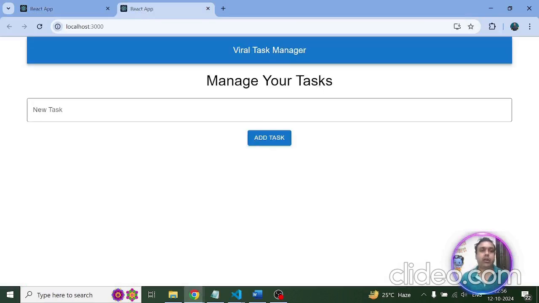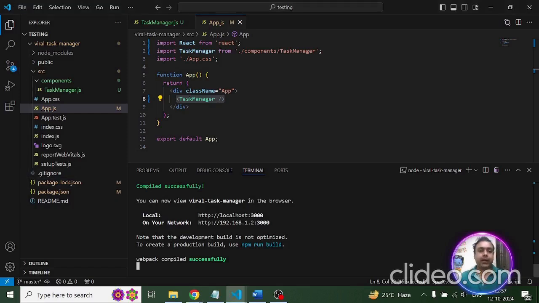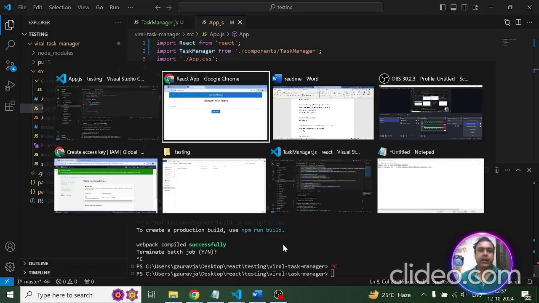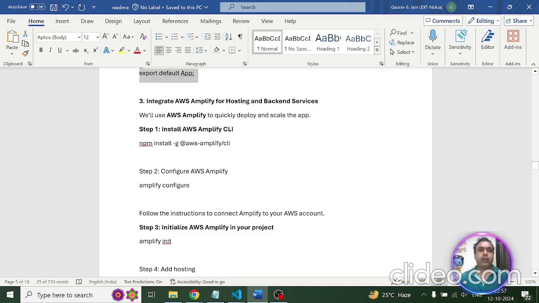Okay, so it is loaded, it is there. So as you can see, this viral task manager, manage your task, everything is there, and we can add the tasks like this. We can mark them completed also, and we can remove them. Fine, so everything is working fine now. Let's come back and let's just close this, and coming back to this third step.